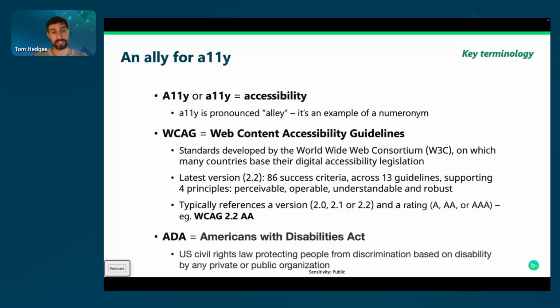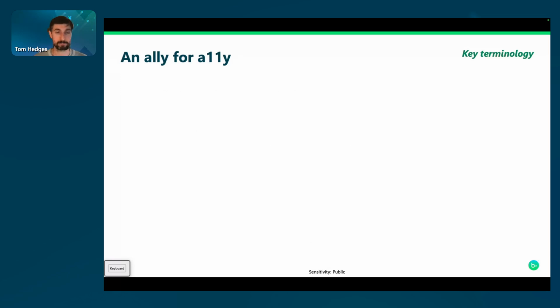Now, moving on, the ADA, Americans with Disabilities Act. This is a US civil rights law protecting people from discrimination based on disability by any private or public organisation. So that's a very broad act, as I understand it. I'm certainly not an expert in American law, but crucially it doesn't have a specific technical underpinning. So I think there's quite a lot of grey area, shall we say, in what ADA compliance actually looks like.